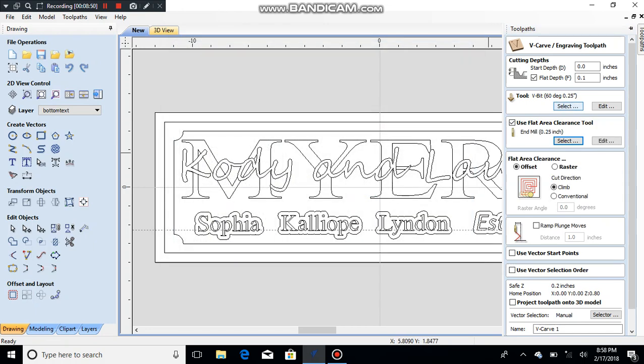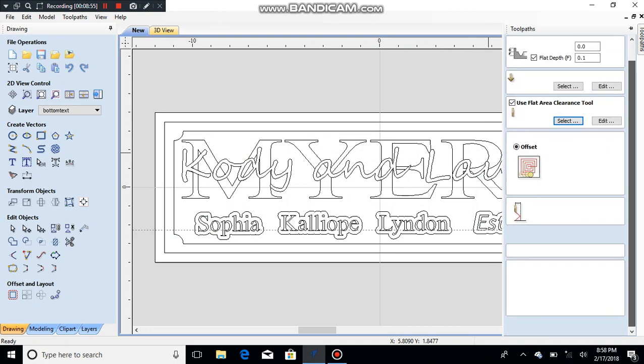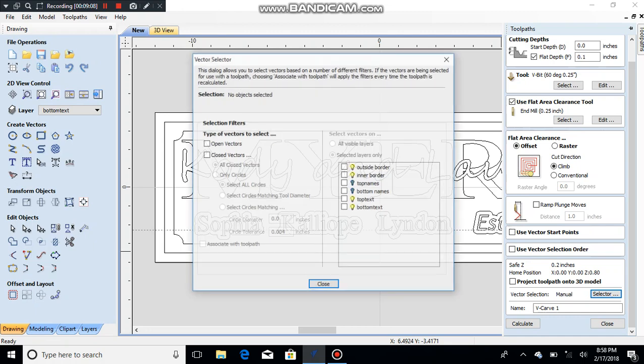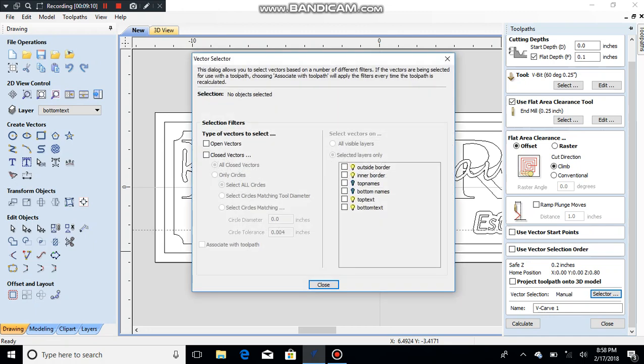Okay. Now, instead of selecting things manually, this is where it gets kind of cool. This is where you kind of get to see the benefit. We're going to use vector selection order. We're going to select manual vectors. So this is where it gets pretty sweet. So we're programming the top right now.